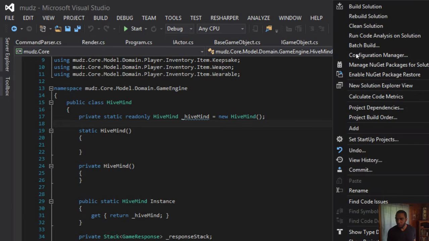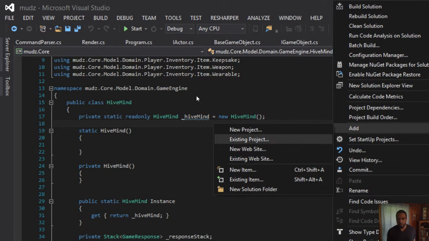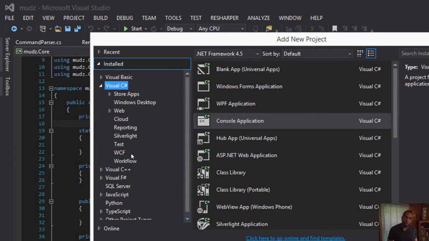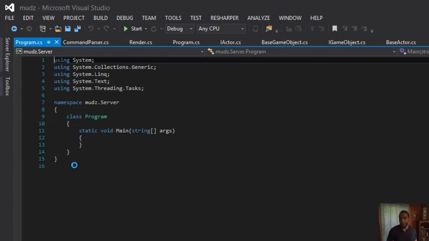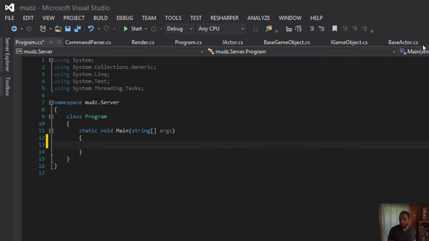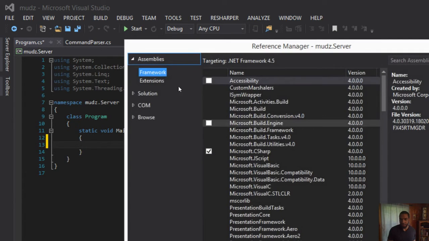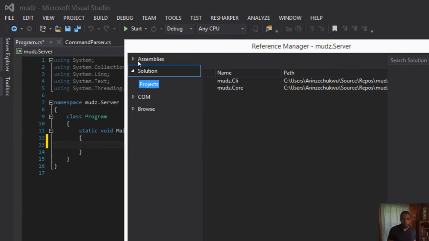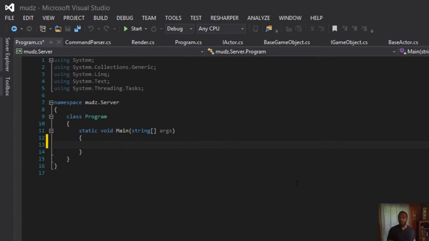Now we want to start up a new project. It's going to be another console application. This one's going to be called MudZ Server. Looking pretty familiar already. And we're going to go ahead and add a reference to our solution, to the core. That's where our hive mind is, our Singleton.